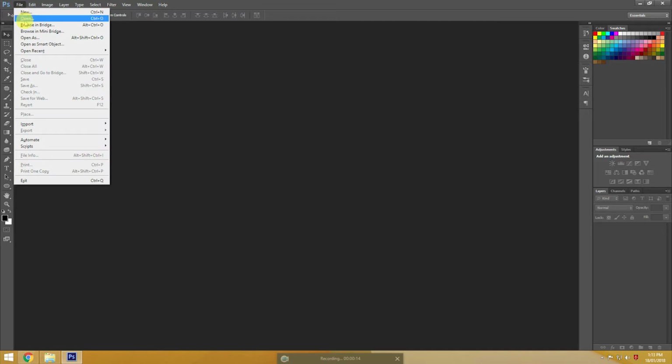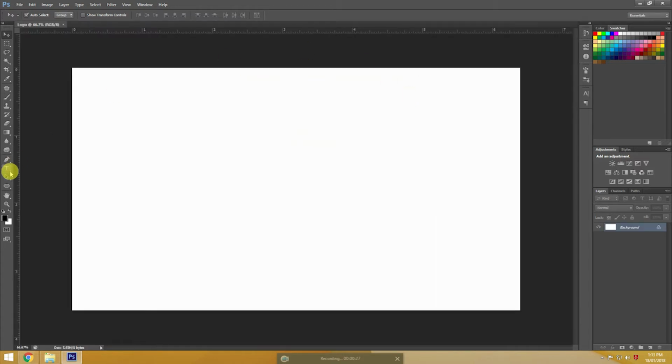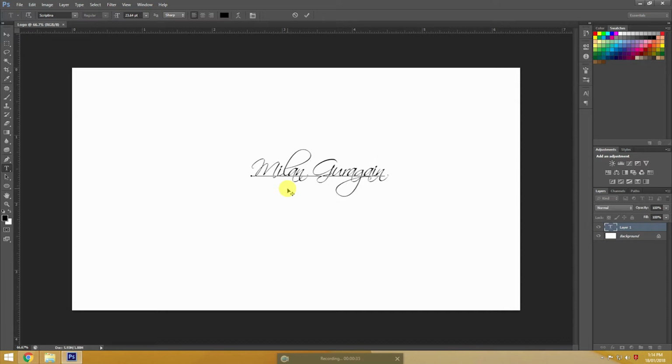At first let's create a new tab. Then let's give the tab a name, let's say logo, and hit OK button. Now click on Type tool and click anywhere to start typing. Then type your name or whatever you want to make logo of. If you want to use this font then the link is in the description.